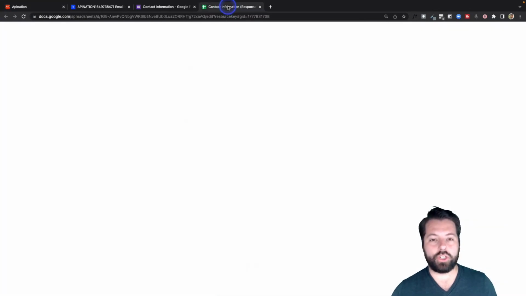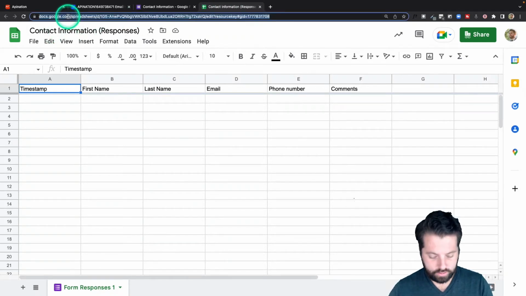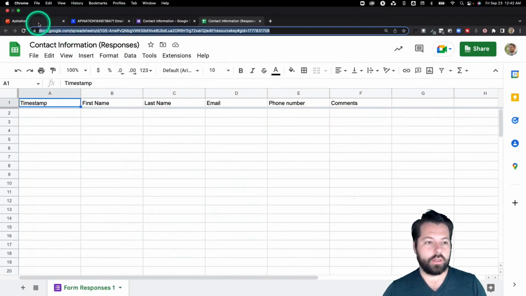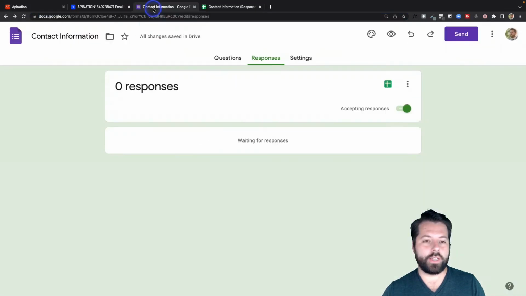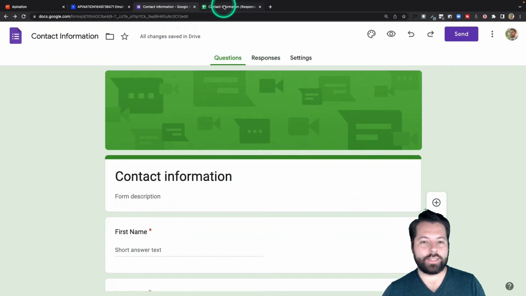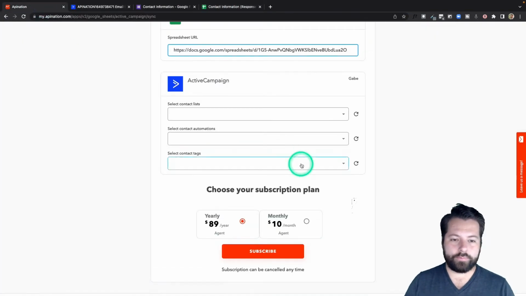So we're going to go to that sheet we created earlier, contact information, responses. Highlight this whole thing, hit Control-C, go on back to API Nation and paste it in there. There we go. So Google Sheets URL. Anybody who fills out this form automatically gets added to this Google Sheet, and they're going to get put into ActiveCampaign.